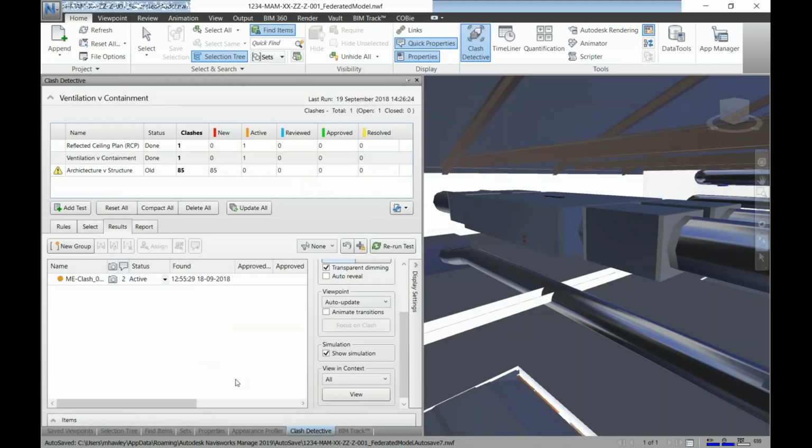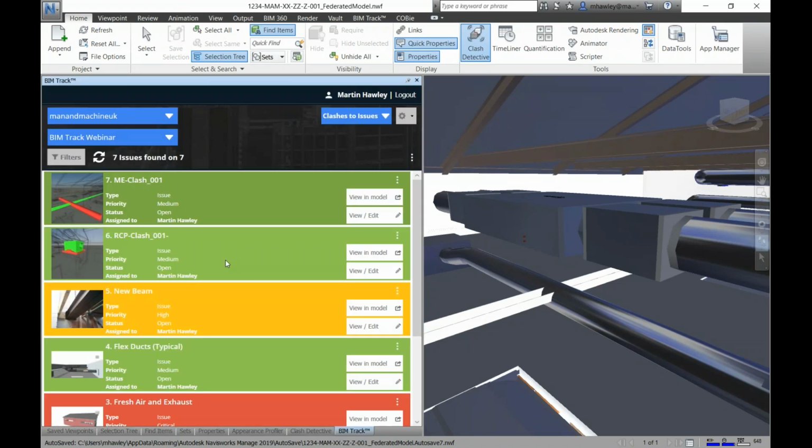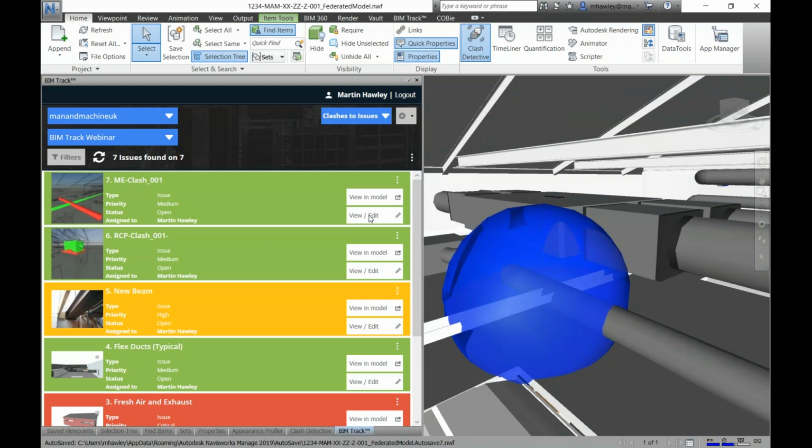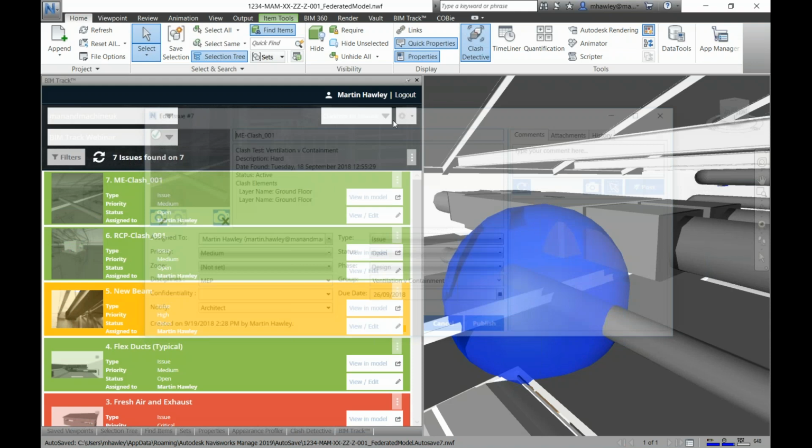Okay, so once we've done that, if we go back to our BIM Track, we'll see that the clash tests have automatically been added to our project. And we can see we've got two issues added here with some relevant views. Now we've got some options here where we can view that in the model, or we could also edit the issue. And you'll see that it's also added a clash sphere, which you can turn on and off.